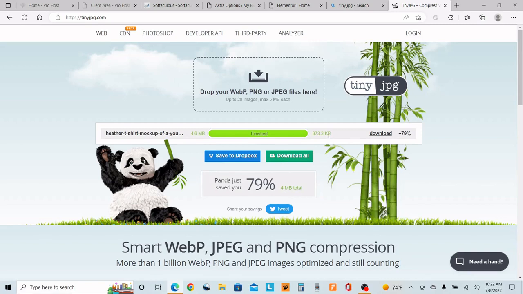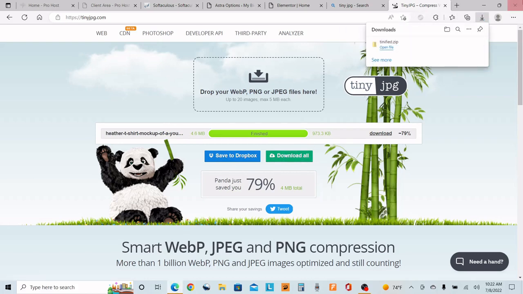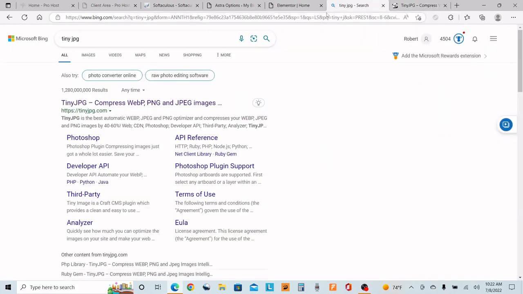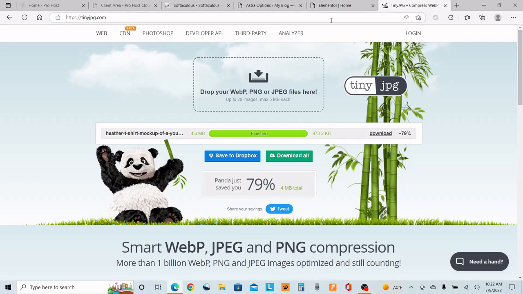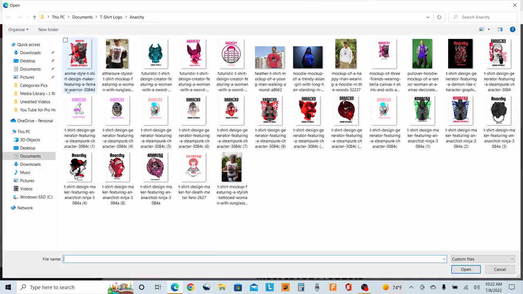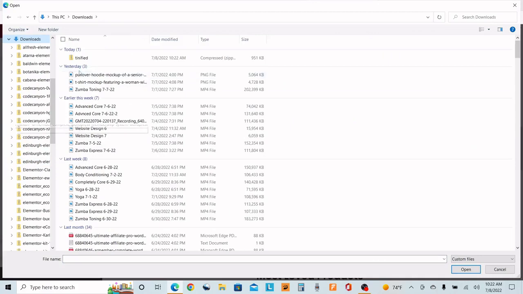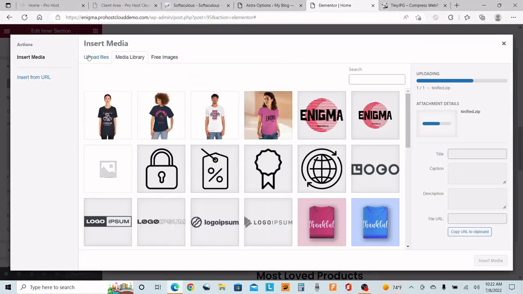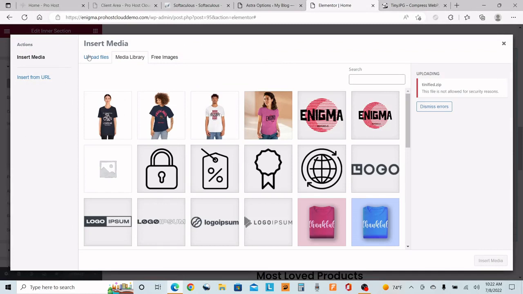And the reason you want to do this, you want to compress your images as much as possible to help your pages load faster. So we're going to download. And we're going to exit. Well, we'll leave that up in case we need another one later. And now we're going to go in here. We are going to go into the download folder and Tinyfied and upload, and ba-boom.